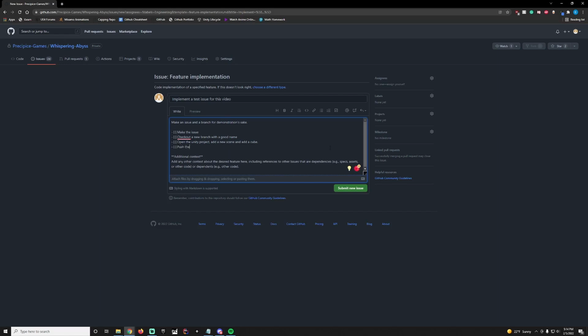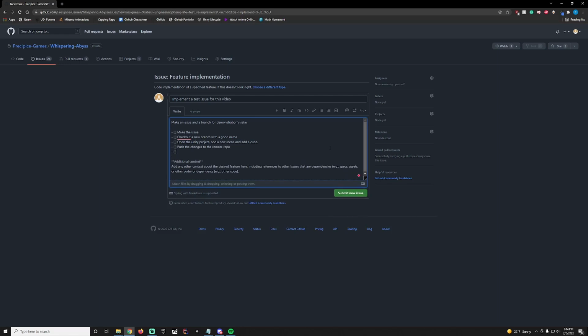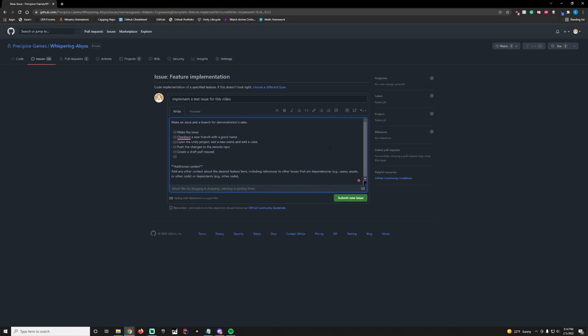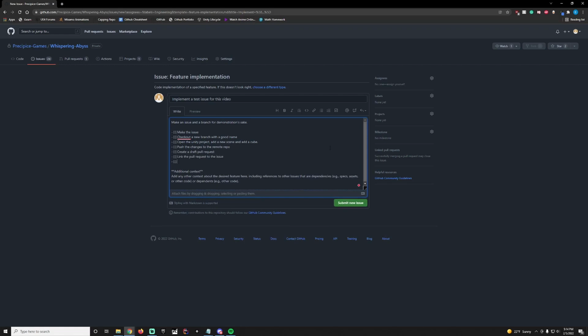So that's gonna be enough difference for us to start our draft pull request. And then we're going to push the changes to the remote repo with the same name as what our branch is, and then we're going to create a draft pull request, and then we're going to link the pull request to the issue, and then I think I'm going to send it off to Paul. He's going to grab it remotely, and he's going to make a real pull request and assign people to peer review.